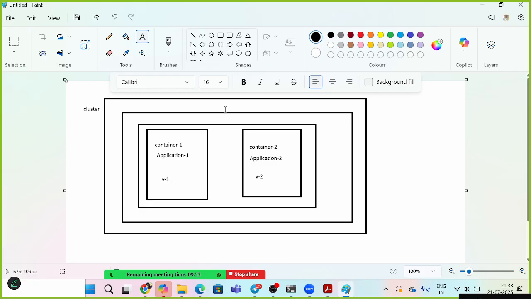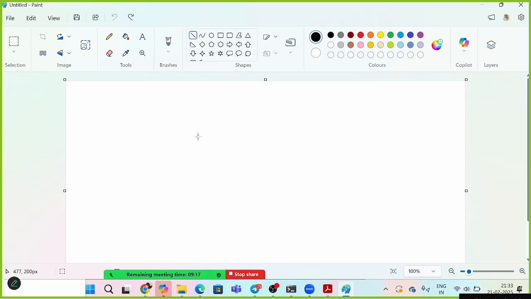If application 2 is running well in version 2, but anything happens, I am going to run version v1. That is nothing but a rollback. Sorry, not application 1: it is the same application, but we are going to run it in version 1 and version 2. It is going to roll back to version v1. Both are the same application. If we take a different application, it is going to change, right?